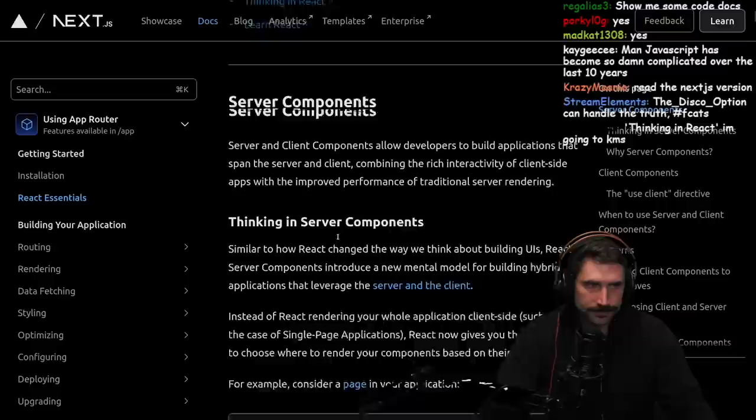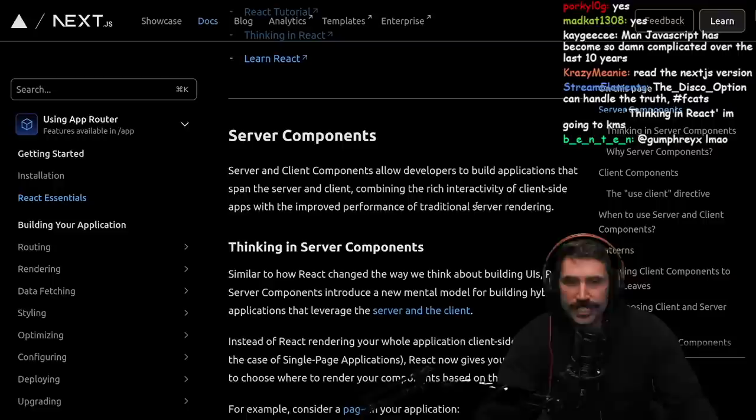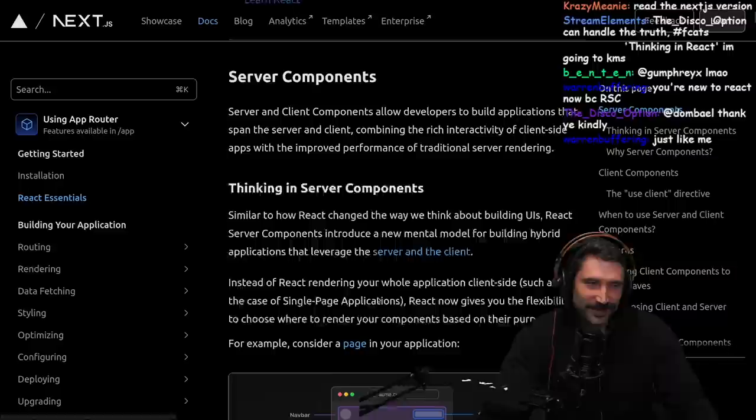All right. Server components. Server and client components allow developers to build applications that span the server and client, combining the rich interactivity of client-side apps with the improved performance of traditional server rendering. Thanks, ChatGPT. Many appreciations there.